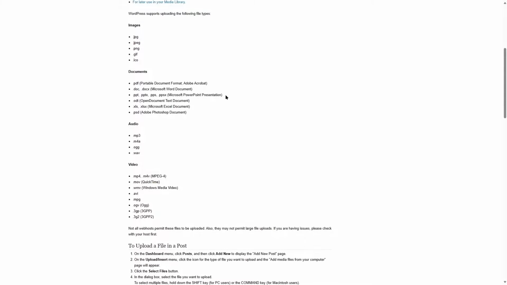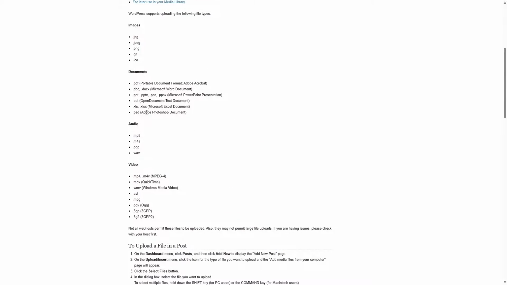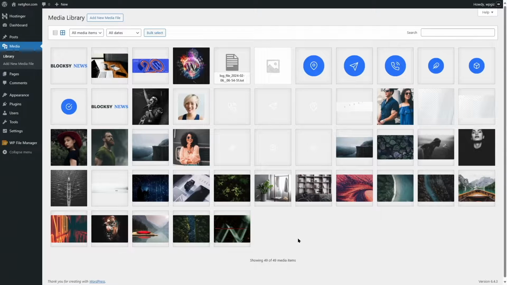For Microsoft PowerPoint presentations, you can upload PPT, PPTX, .pps, .ppsx, and for OpenDocument text documents, the ODT, .xls, .psd. For Photoshop documents, audio files, and video files, these are the file types that you are allowed to upload. Okay, so that goes for the media library.